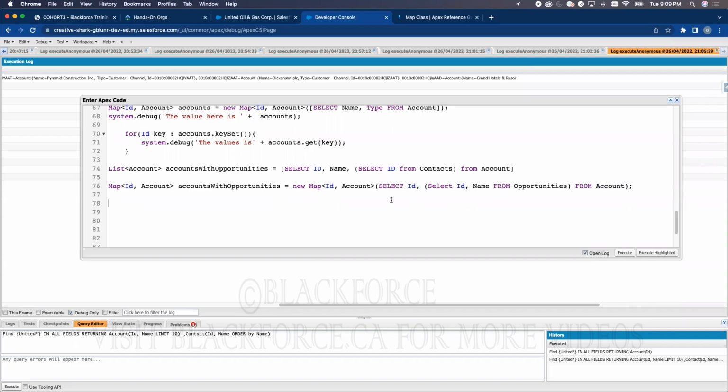So to run the for loop, I need a key set, okay? ID key in account with opportunities dot key sets, okay? Now, what do I need? What else do I need? I want to get the child records, which is the opportunities.